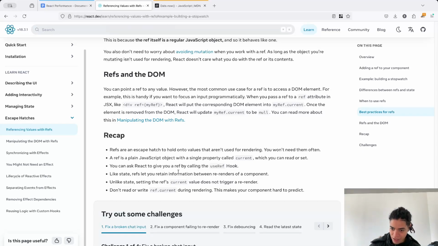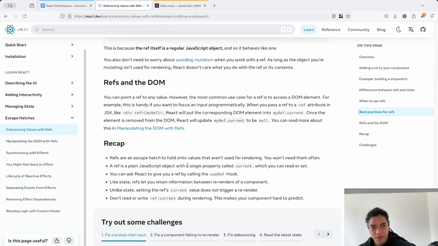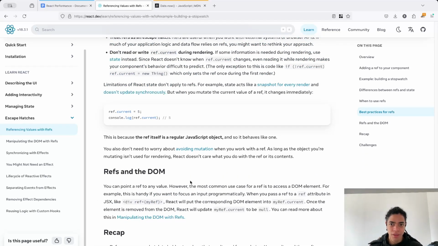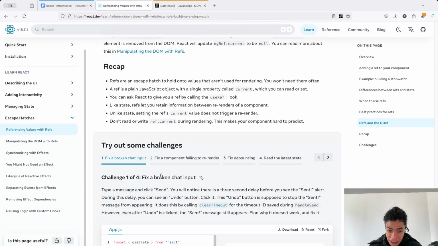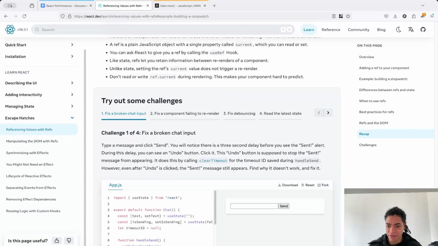And like state, state acts as a snapshot on every render, and it doesn't update synchronously. Makes complete sense. Very interesting.